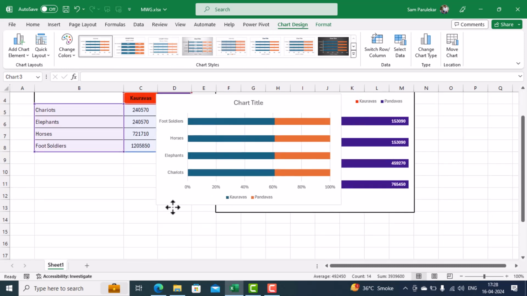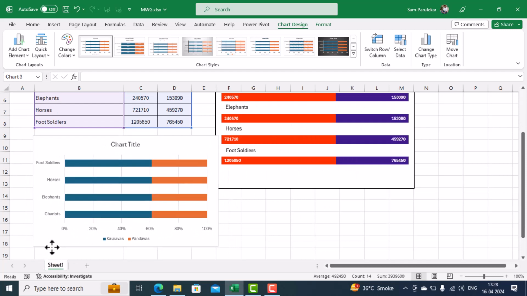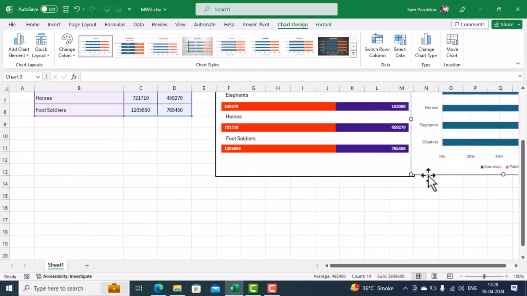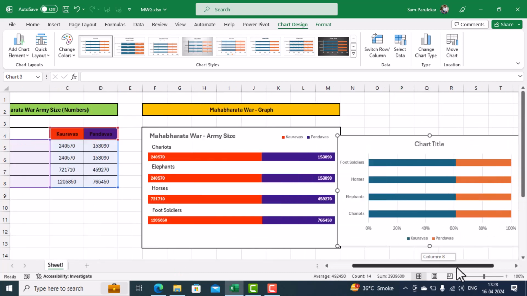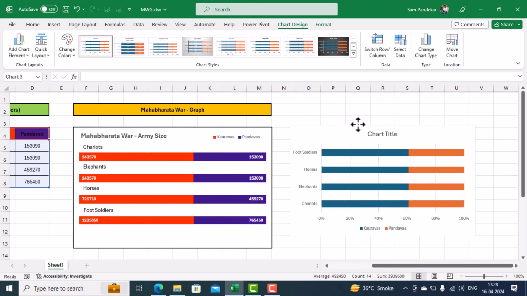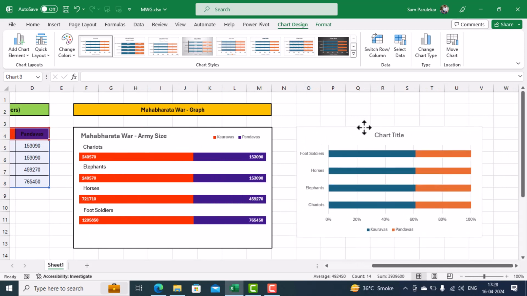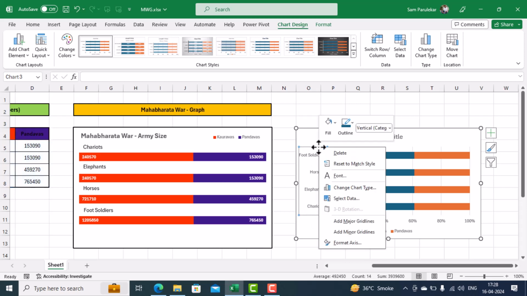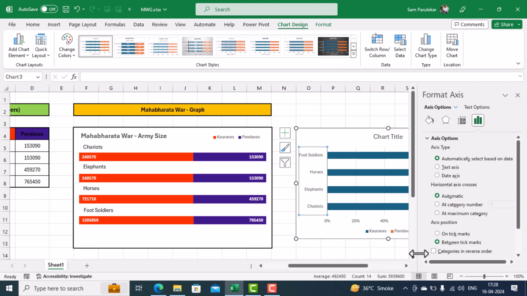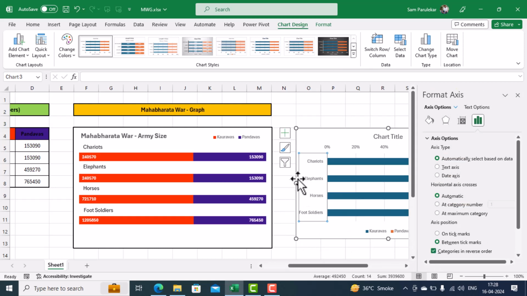Now let us begin the formatting. So I'll take it a bit to the side this way, so that you can compare it together. So the first thing which you'll notice is that the order is reversed. So click on the graph representing the orders, right click on it and select format axis. And over here, select categories in reverse order. So the categories come proper.